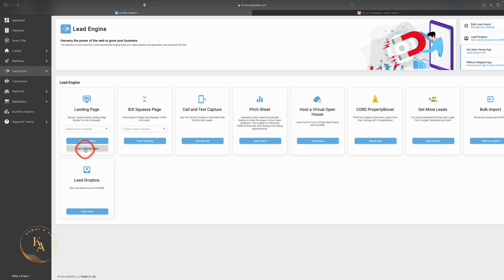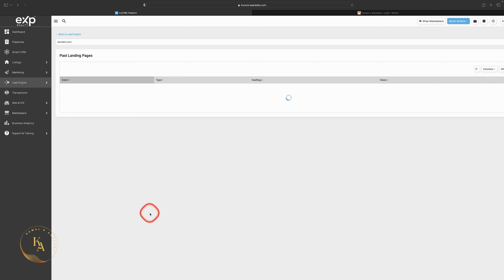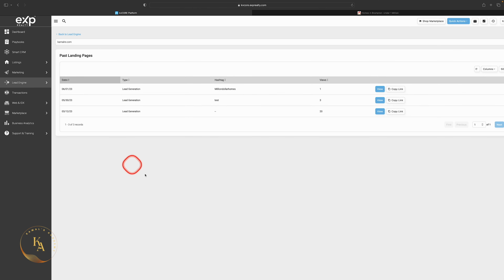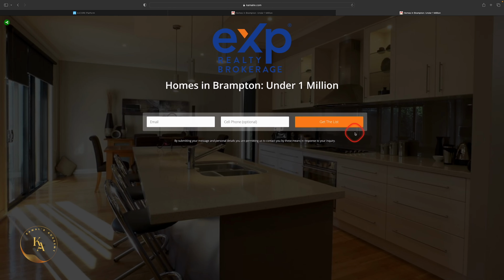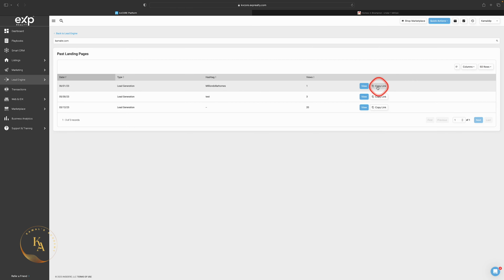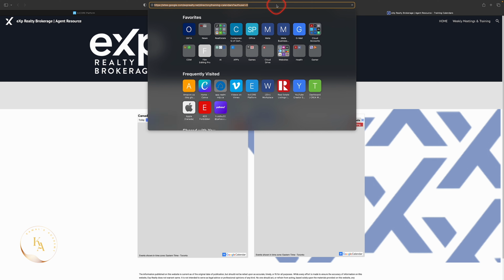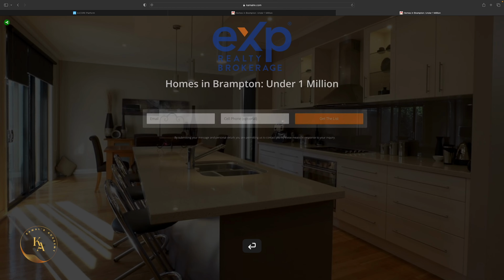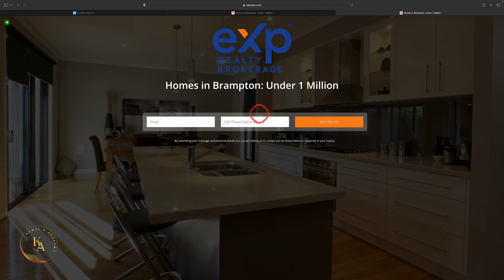So even if I click here, I'm going to make sure I select my domain, click Past Landing Pages. Here they are. Here's the $1 million homes, the hashtag, right? And if I click on View, I see the page. And if I click on Copy Link, the link is copied. I can paste it anywhere. And boom, here's my landing page.